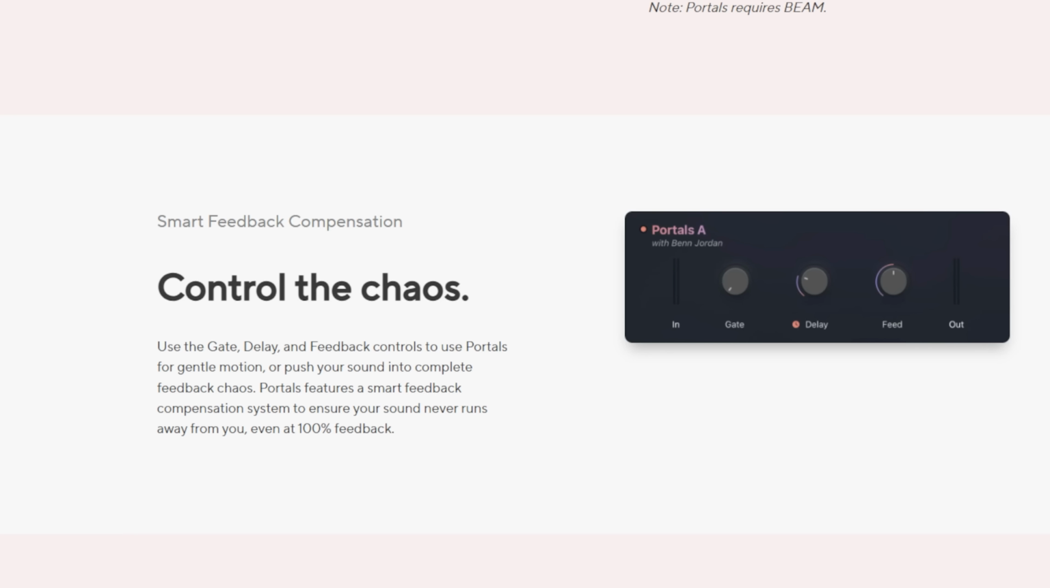Basically, in order to use Portal, you need Beam because all it does is feedback. So you can't feedback nothing. One thing they have added here is smart feedback compensation. Basically, they're not going to let you kill yourself with their plugin that creates feedback loops.